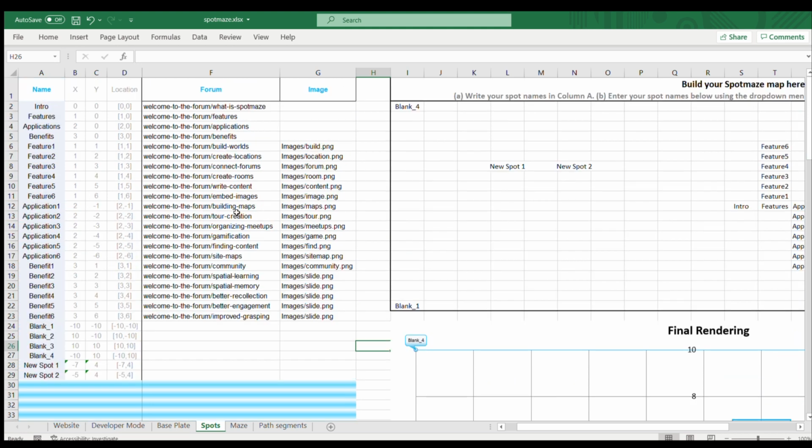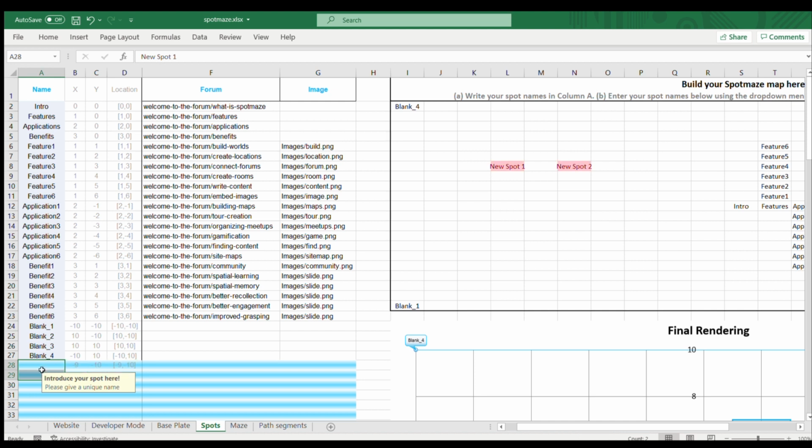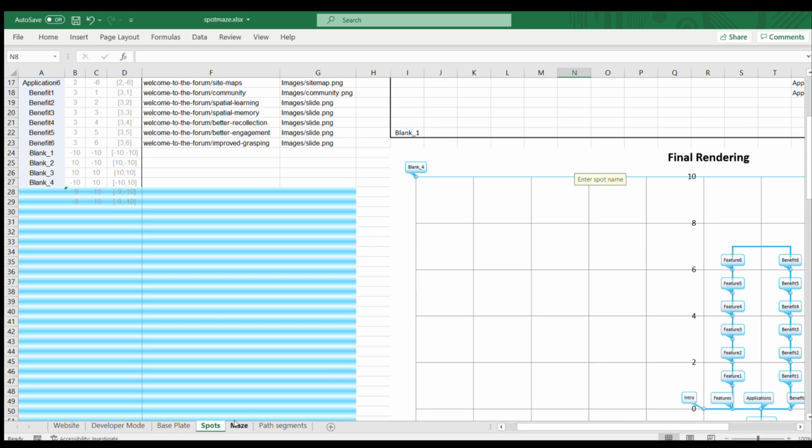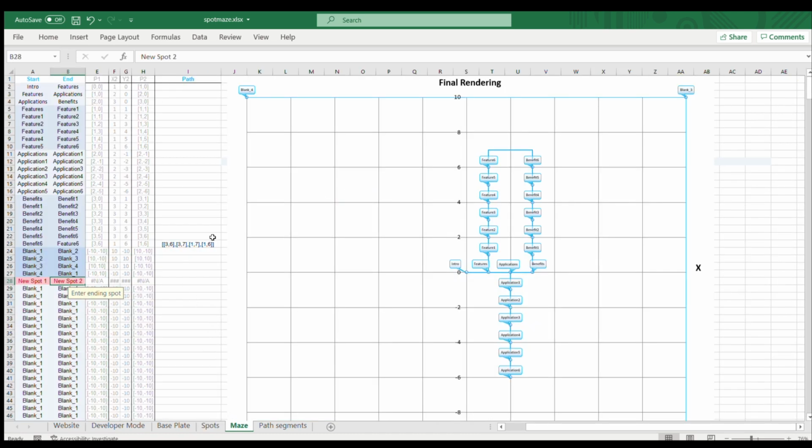Next, let's remove these spots from the spots column and see what happens. Oh, look at that. The application has immediately raised an error flag. Just remove them and now the error is gone. Same with the maze connections. It has raised an error because the names new spot 1 and 2 are now no longer available in the spot column. Just remove them from the maze and now the error goes away as well.